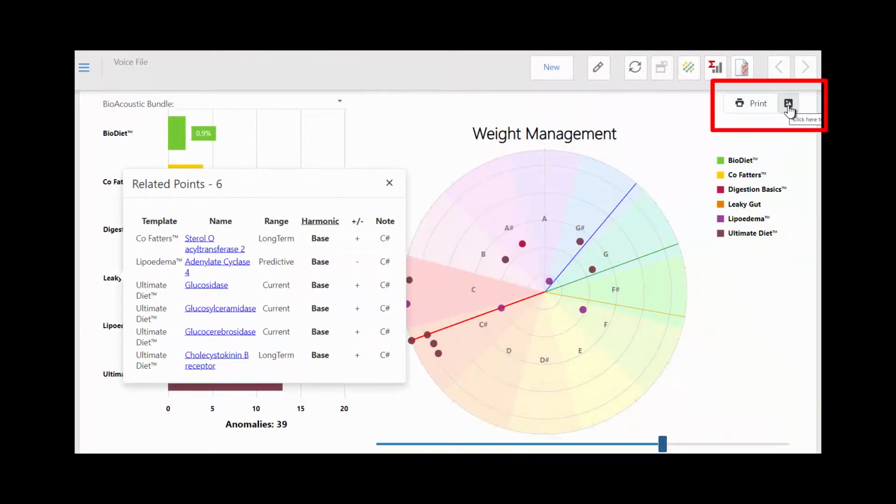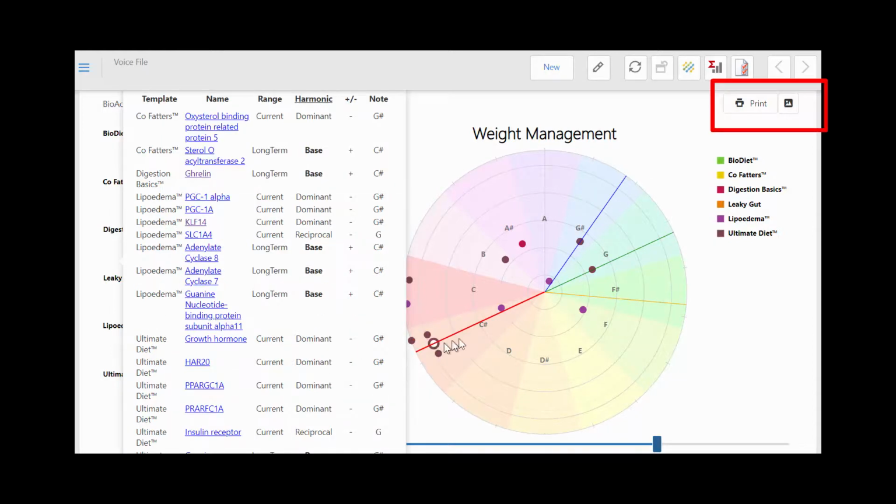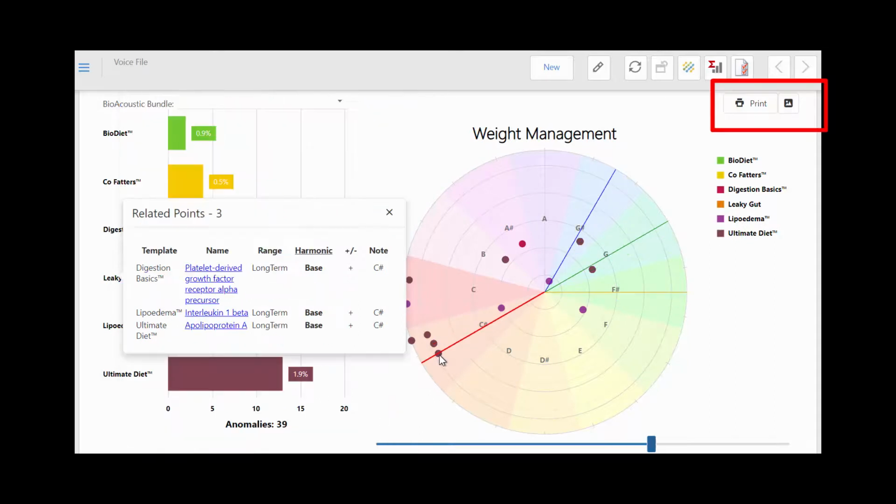During your analysis, there may be occasions when you wish to retain a record of your progress. Click on the photo icon to include the image in your printout that is saved and stored locally by clicking on the Print button.